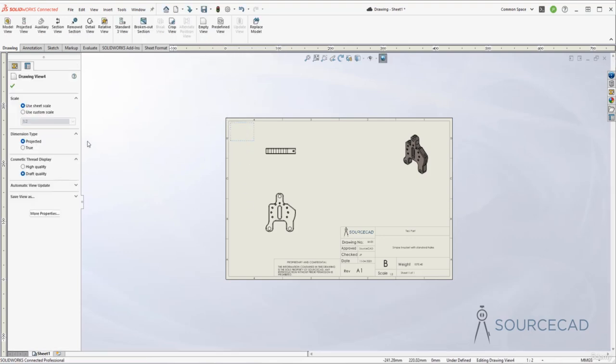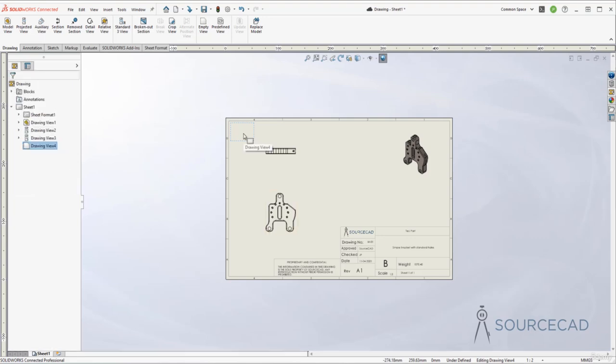Now, when you do that, SolidWorks will give you some options like you can select the scale of this view. Currently, it is set to sheet scale, which is 1:2. So the scale is 1:2. You can also select a custom scale from this list. I'll select sheet scale. You can select the dimension type, projected or true, and you can also select the cosmetic thread display. So if you are adding features here where threads are displayed, then you can select the type of thread display. I'll select draft. With that, click OK.